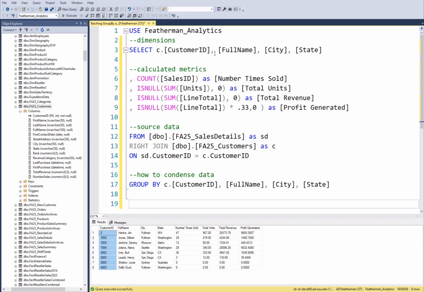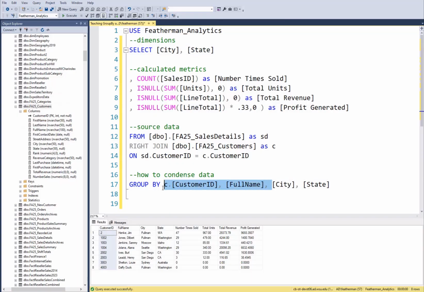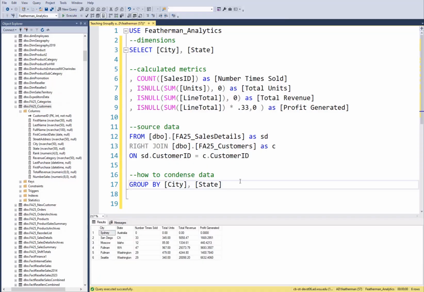All right, so if I took customer ID and name out, will I have more rows, the same, or less? Well, that's easy. We're going to have Pullman, Moscow, Seattle, San Diego, and Sydney. So whatever that was, 4 or 5 or 6. So interesting, we have Washington twice. Group by city. So we have 6 separate cities.